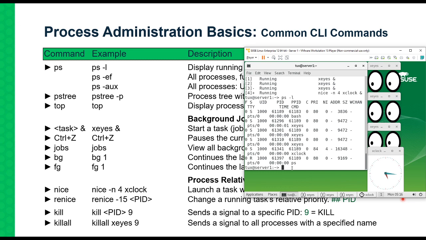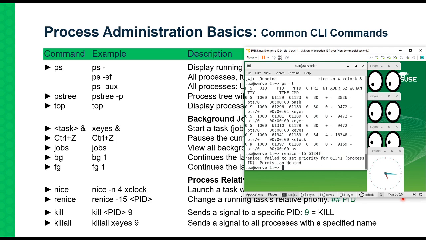Okay, so let's try to renice it to a minus 15. So we go renice, and we go -15, and our process ID. So mine was 61341. Yours should be different. Search for your process ID. Now I'm going to hit enter, and I've got a problem.